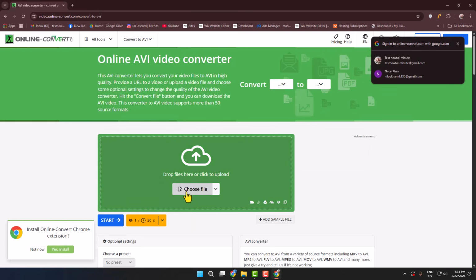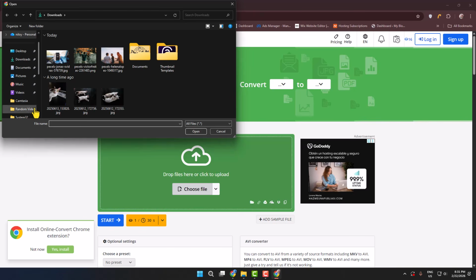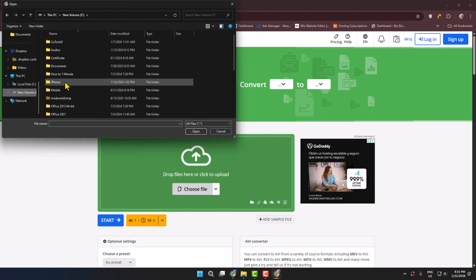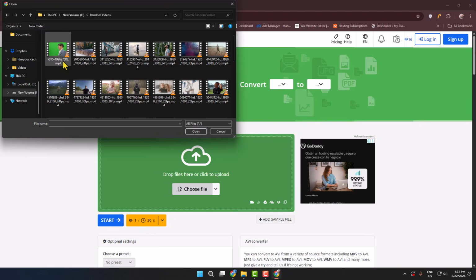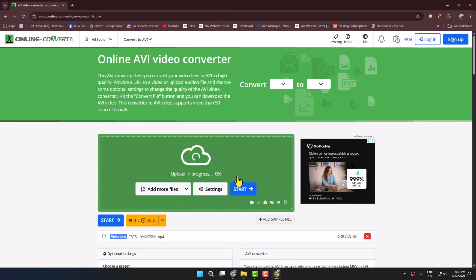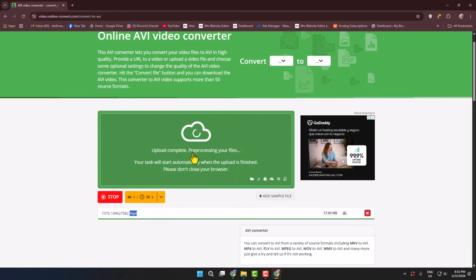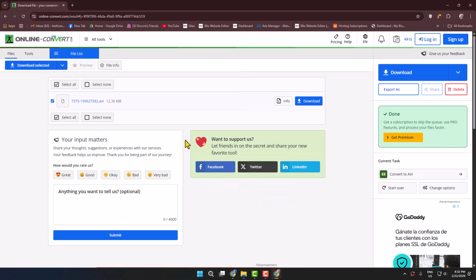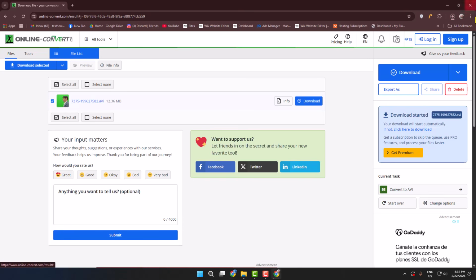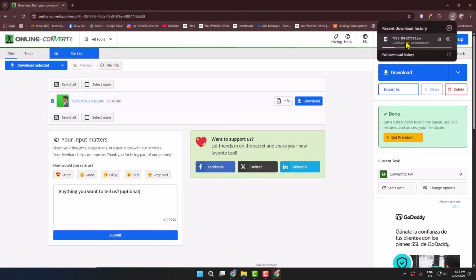Now all you have to do is click on choose file and upload the video from your PC that you want to change format. Once the video is uploaded in this website, as you can see, the current extension is MP4. Just click on start and we can see the extension is now changing through the website. Once changed, click on download, and here we can see the video format successfully changed from MP4 to AVI.